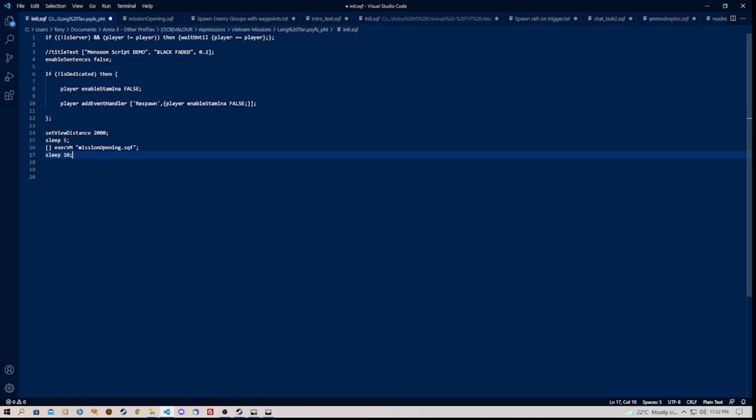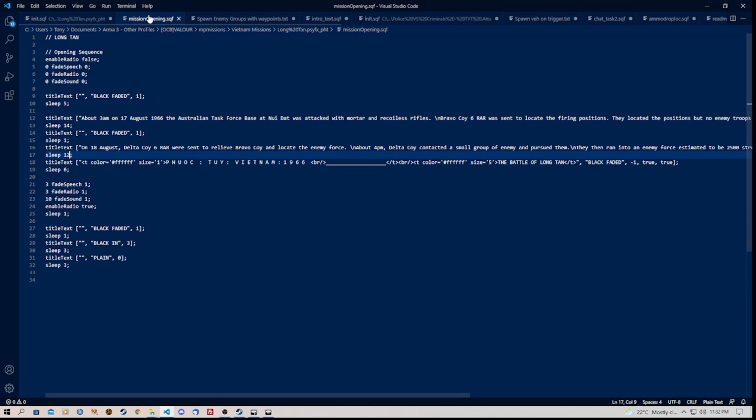So when the init.sqf file is inside your mission folder, when the mission loads, it will initialize whatever you put into that. And in this case, I've got some stuff up here related to stamina and event handlers for that sort of stuff. And here I have the command that will start the actual mission opening. Now we'll go to the mission opening file. And of course you can call these whatever you like.